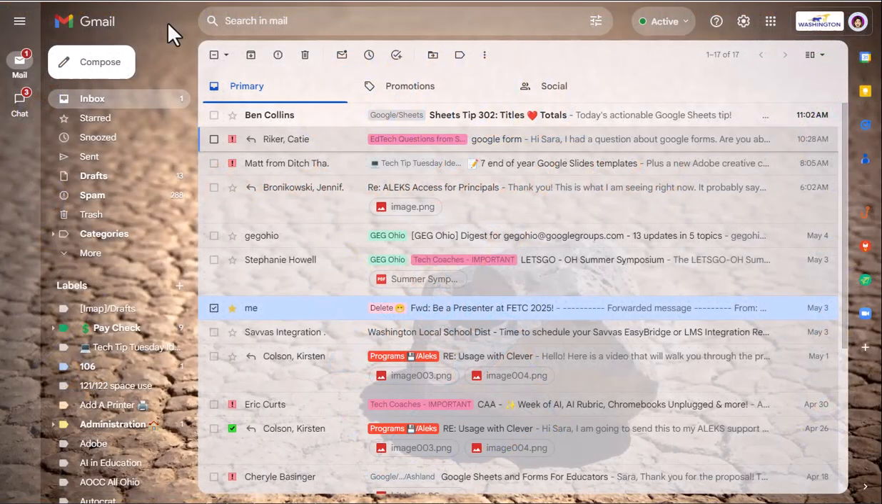So there's two ways that you can do it. You can create a label as you're going through your emails in your inbox, or you can create them ahead of time, and then when needed, you can attach that label to the email. Let me show you where your labels are first off.